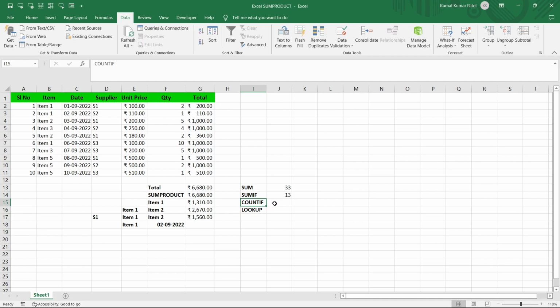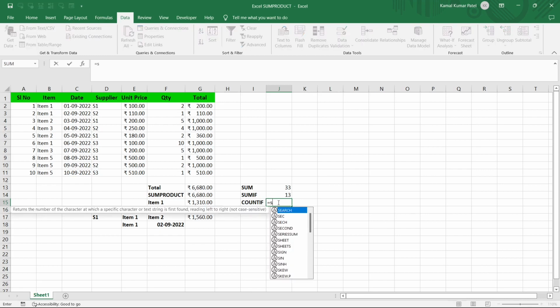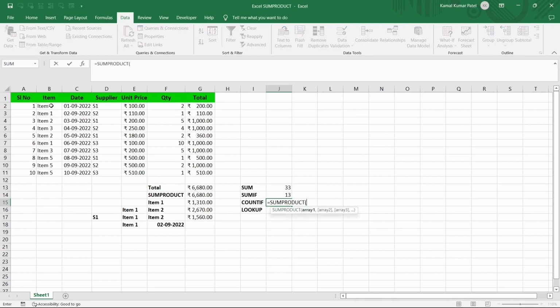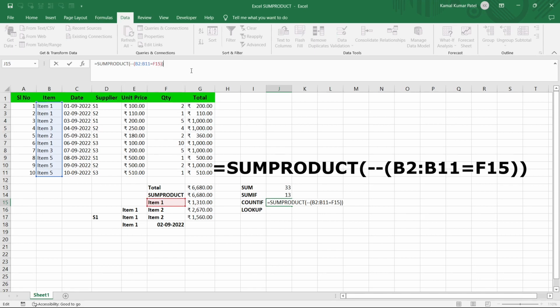COUNTIF is used to count the number of records or number of rows with some condition. So based upon some condition, it will return us the number of rows. So let's calculate here how many rows have item as item 1, equal to SUMPRODUCT. Because we are calculating the number of items with item 1, we need to select the item range, that is B2 to B11. It should be equal to item 1. Put the bracket here. As we know, this will return true or false. So we need to convert it into the numeric value. To convert this expression into numeric value, we need to put minus minus here. That's all. Then close the bracket and press enter.